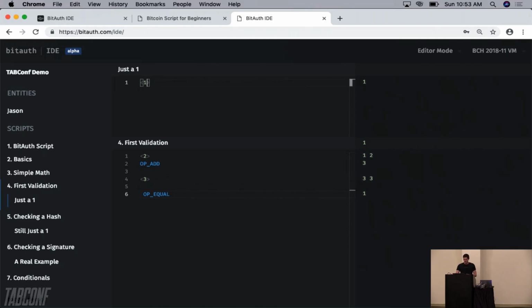Just as an example, if I was trying to spend this money with an unlocking script that had a push of a 0, it would be invalid. You can see down here that when we try to op equal 2 and 3, comparing the numbers 2 and 3, they're not equal, and so we get a 0. And so the transaction would be invalid. Transactions are only valid if the result is not a 0 when you've fully evaluated it. So now you understand exactly how the unlocking and locking scripts work together there.